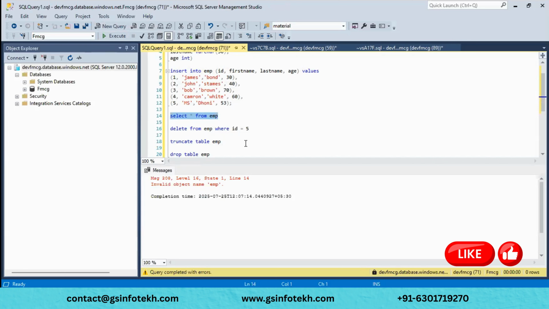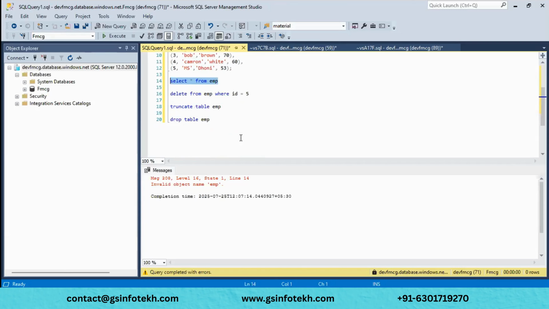Any doubts in this so far? In update and delete? Any doubts, any queries, any questions? No, Anil. Yeah, it's clear, right? Okay, fine.